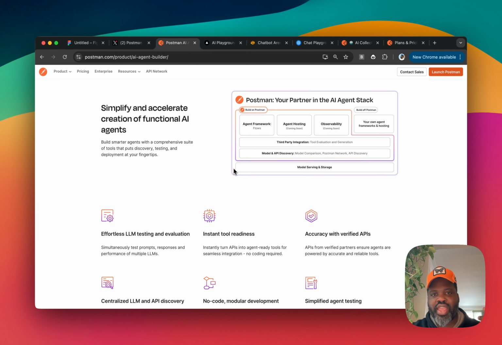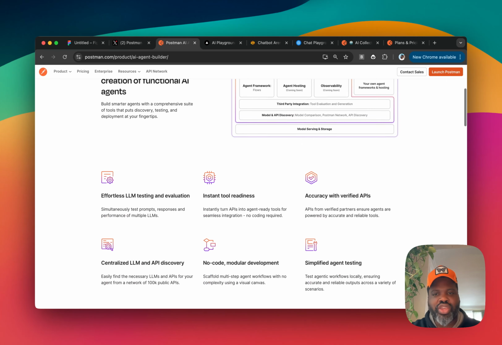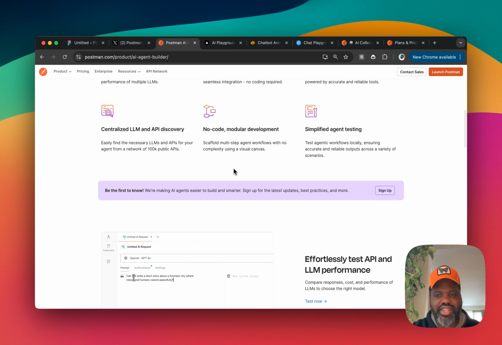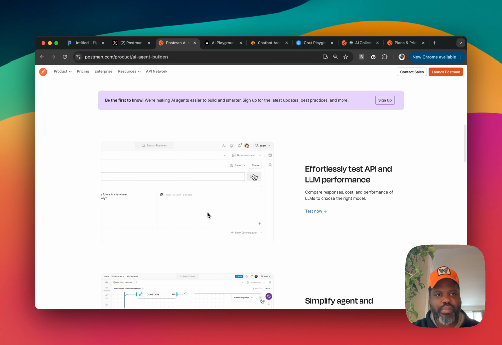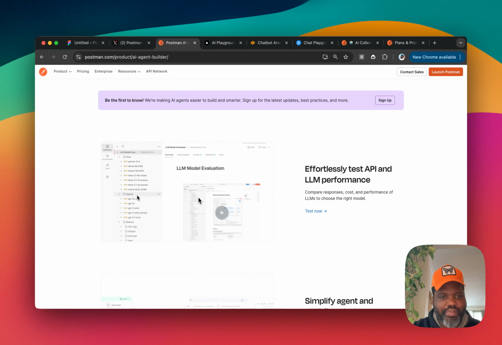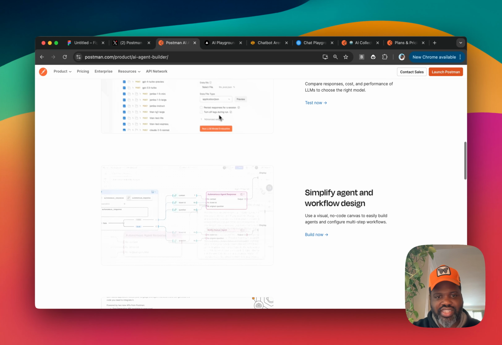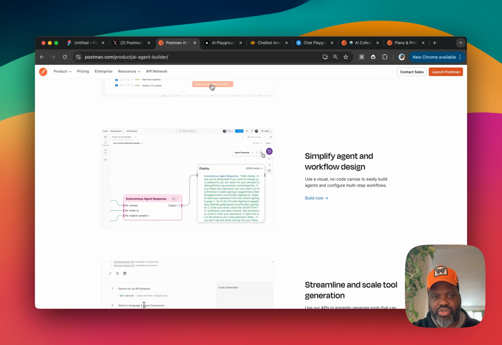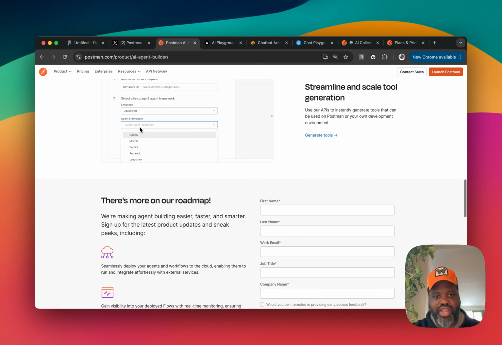So if you want to evaluate the LLM, test the responses, and have different paths to test how it's going to react on different conditions, different system prompts or user prompts, you can test all of that effortlessly inside of Postman Agent. I spent some time testing that today, and I have to say that this is actually very, very easy to use, and it is very effective at what it's doing.